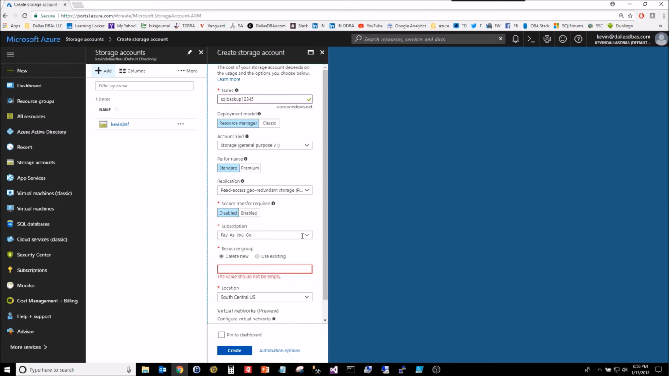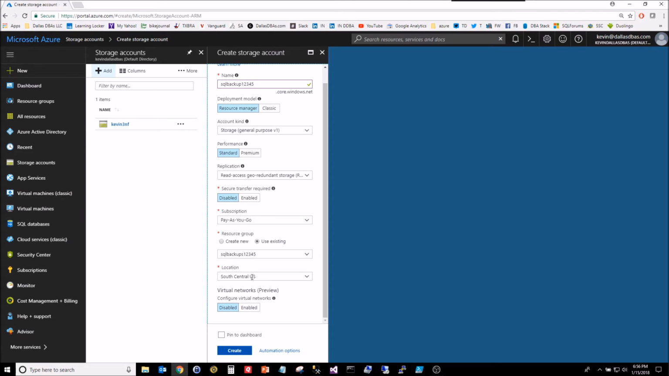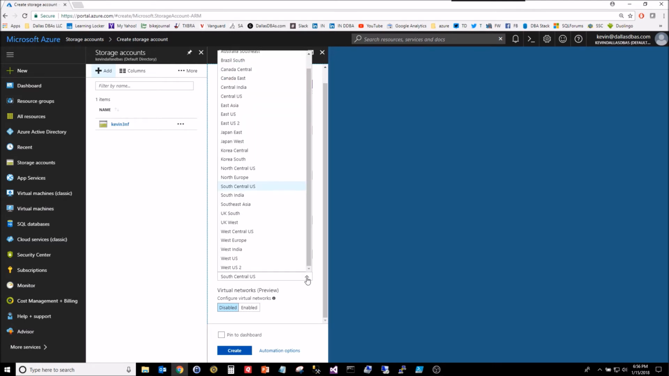When you create a subscription, you give it a name. This is the only one I have because I'm paying as I go. For the resource group, I was mentioning that is the high-level container for all your resources. This storage account has to go into a group. So you can create a new one here, or you can use an existing one. I'm going to use an existing one, and it actually matches my storage account name, which is no problem. I work for DallasDBAs.com. It's in Texas, obviously, because it's Dallas. So I'm going to put this in a cloud data center that is near me so it goes faster instead of having to go all the way to Singapore.